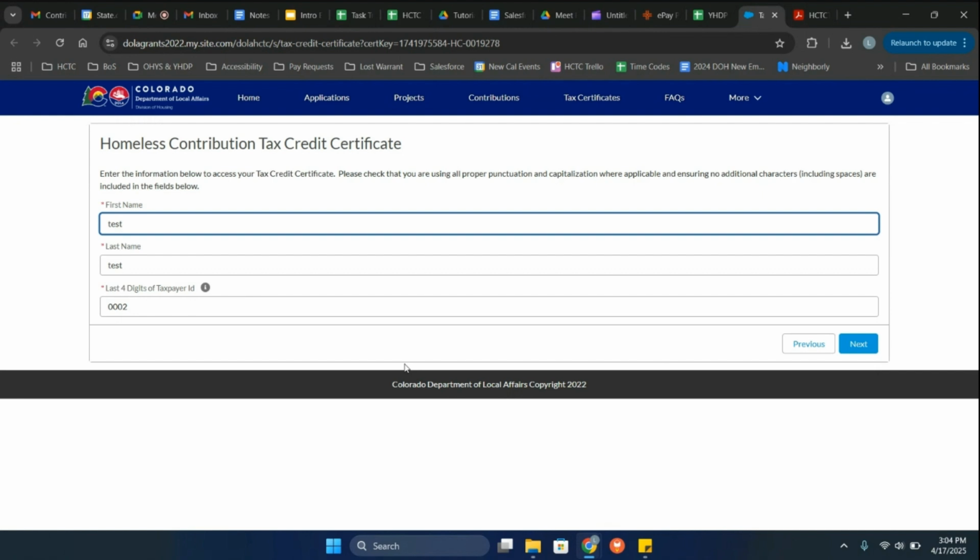But if you're certain you've done all of that and it still isn't working correctly, I would say give us an email back letting us know that the information we have in the system may not be correct, and we can give you a call and verify the information. It could just be a slight error, and we can just fix it and get that certificate to you.